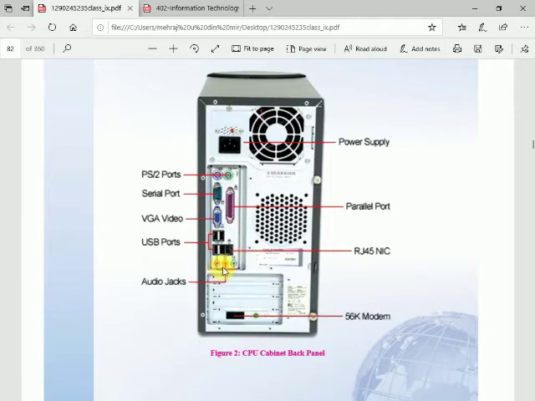Now move down to these audio jacks. These jacks, you can see here 3 jacks. These jacks are used to connect the external speakers and a mic with your cabinet. Now moving down to this 56K modem. This is the modem. Obviously we have already discussed the modulator and demodulator in the previous chapter. So this is used to connect the leased line of your internet service provider to access the internet from your computer.